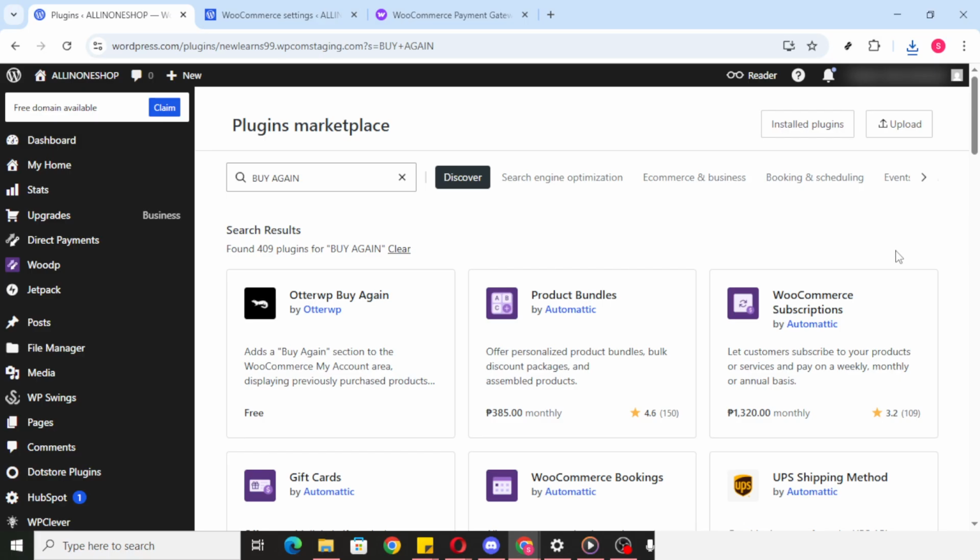That's it. You opened your WooCommerce site, went to Plugins, searched for Buy Again for WooCommerce, activated it, and explored its settings so customers can repeat orders quickly.